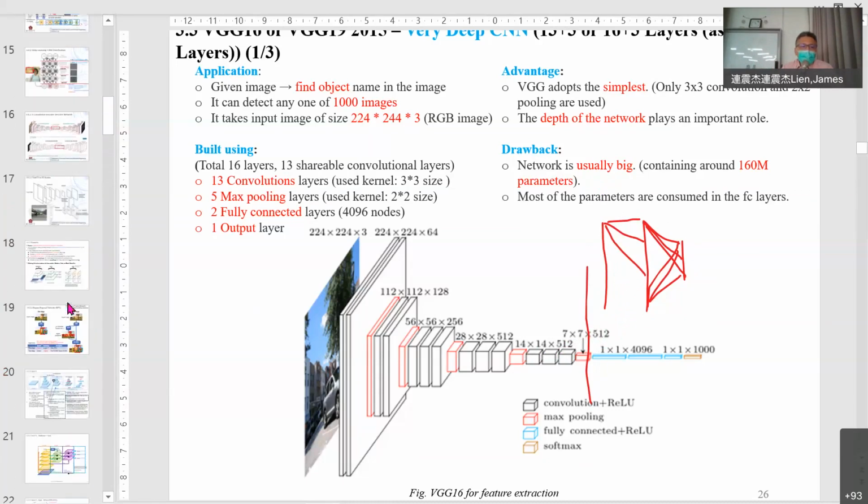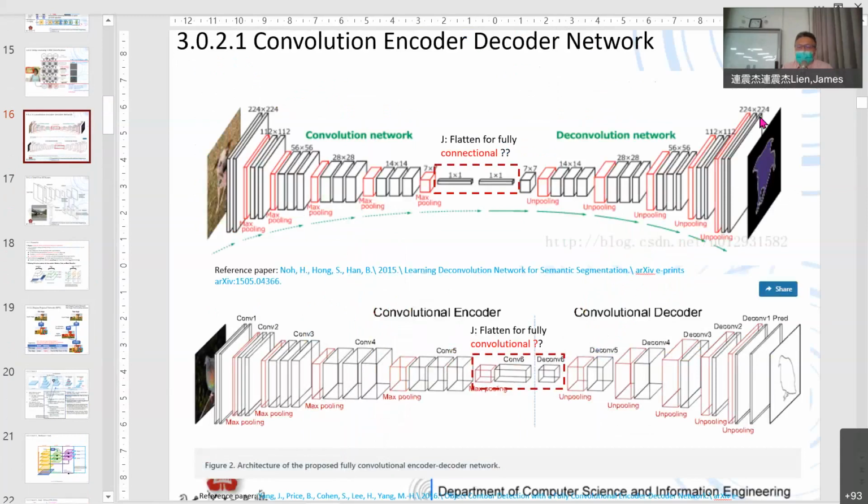If you want to do the reconstruction, probably 7 by 7 is too small. You can do 14 by 14 by 1024 and then reconstruct it to here. So if you only want to do the classification, the smaller is okay. But if you want to have the convolution, deconvolution, probably this size is too small. Too small means you will lose your information. You will lose your detailed information.